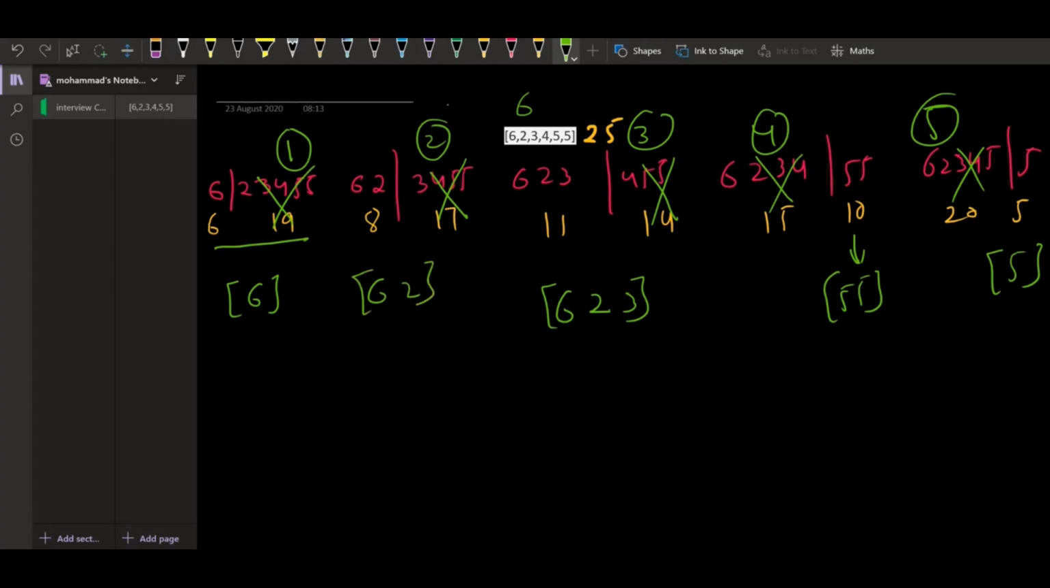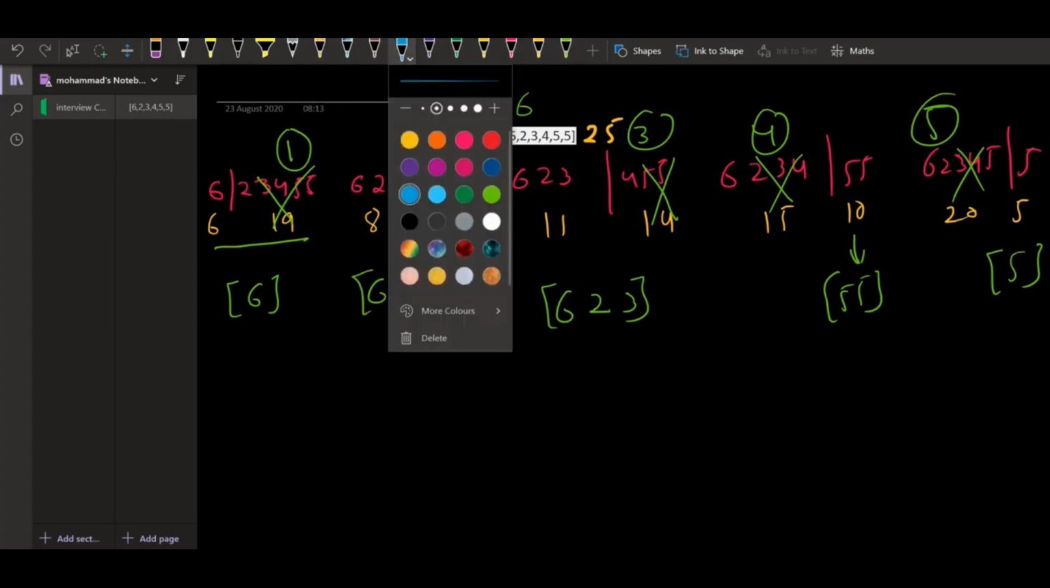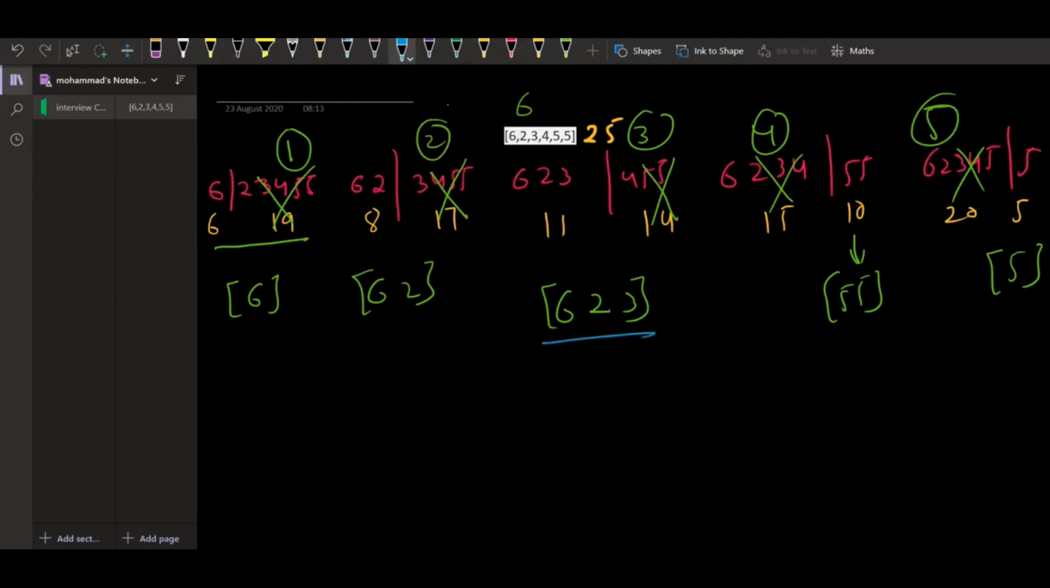Now, as we saw in the example, we will only obtain the optimal solution if we go with 6, 2, 3 as the distribution, of course, but we will have to explore each of these possibilities and then maximize the answer. For whichever possibility is maximum, we will have to return that.